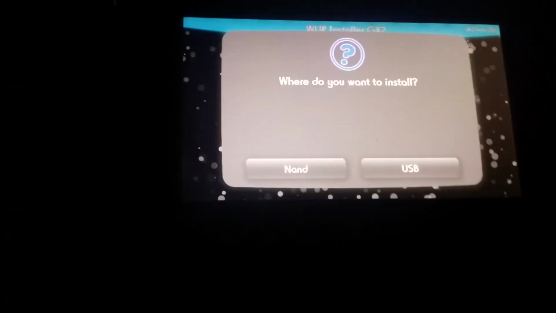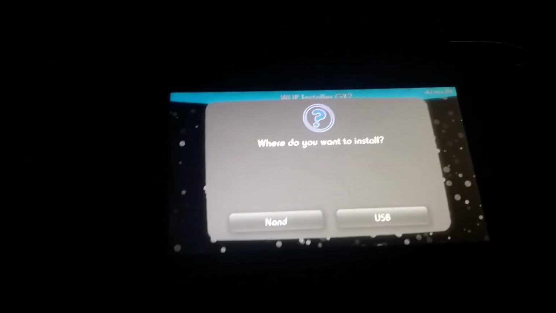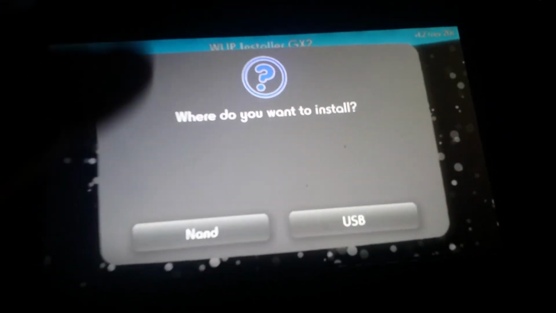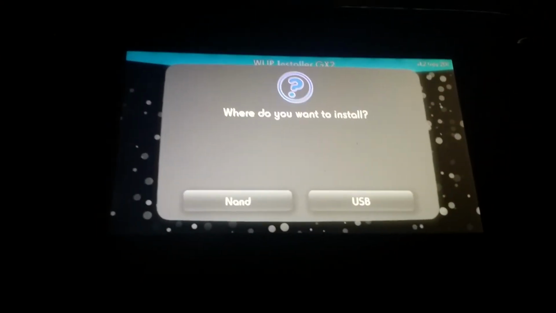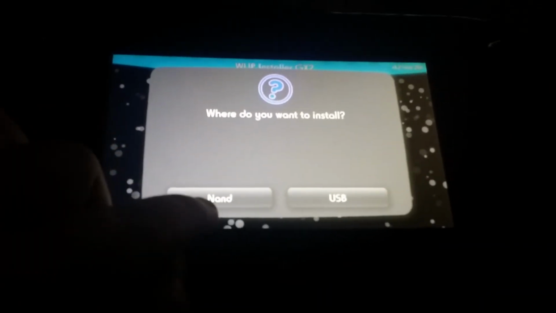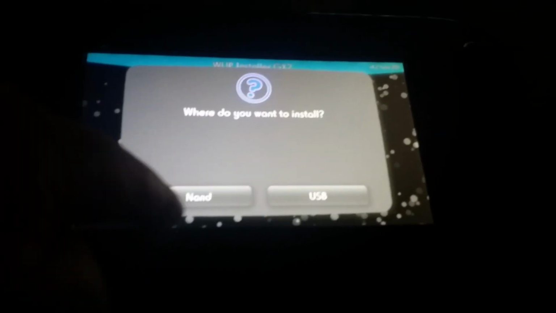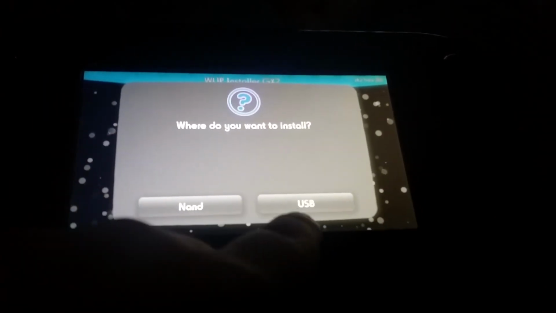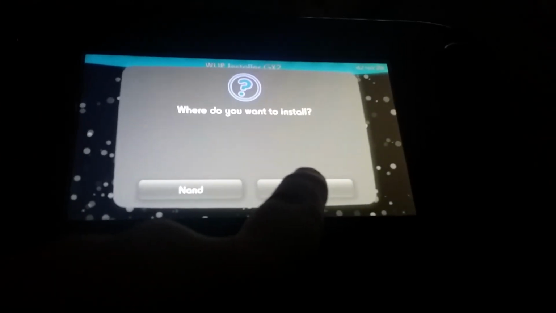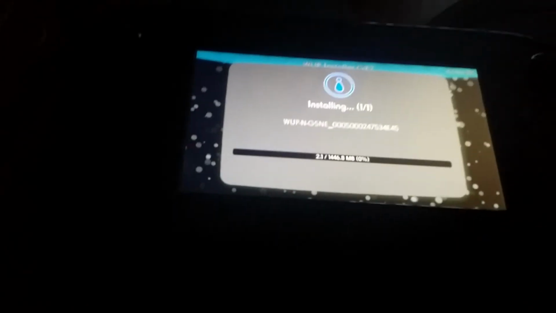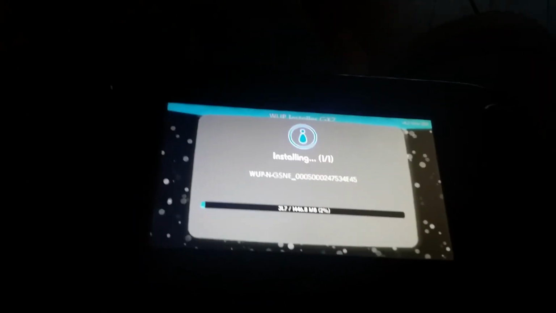Oops, why am I showing you? My bad. It's going to ask you where you want to install it. NAND being the internal storage of your Wii U, and USB being the hard drive or the USB thumb drive that you want to install it to. Since I'm installing it to a hard drive, I'm going to click on USB. It's going to install. Once it's done installing, I will get back to you.